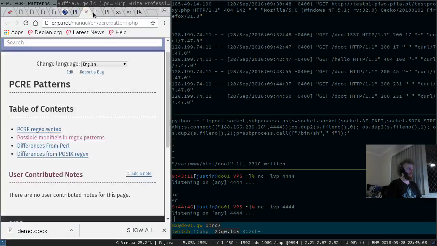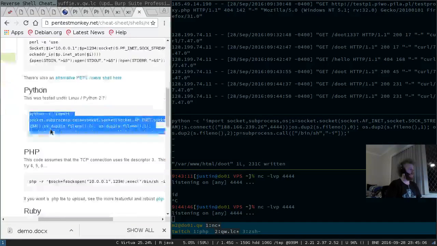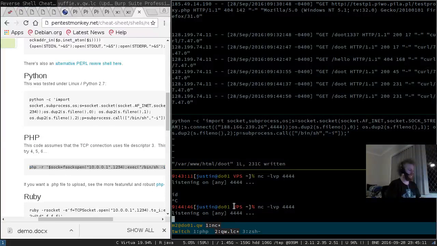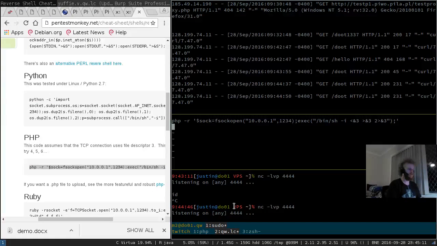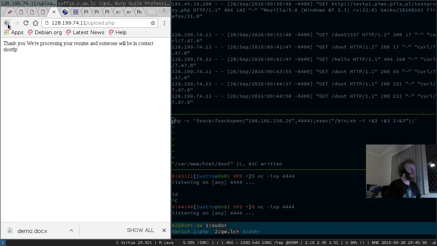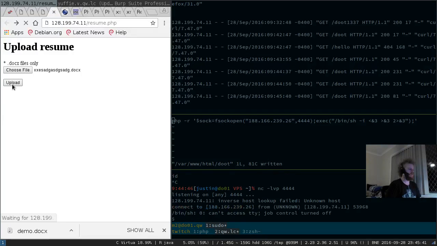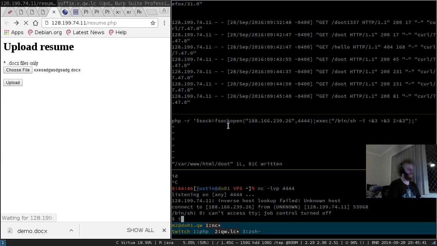Let's do the PHP one where no PHP's installed. I want to go to bed. So bad. There we go. Reverse shell.